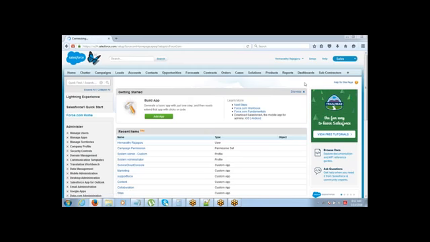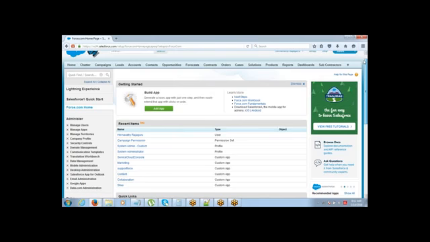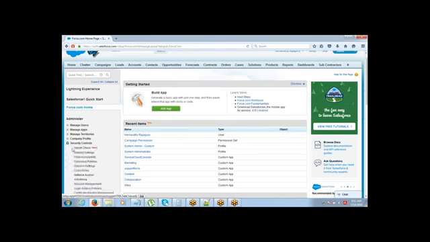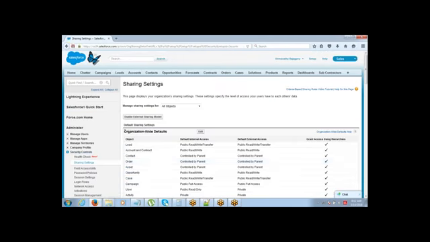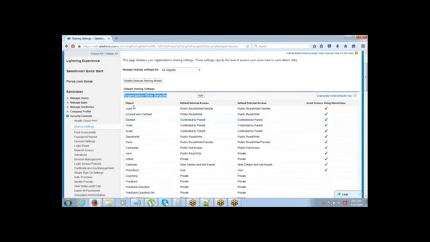Yep, here we are. Sharing settings is under security controls, so you need to go to Setup, Security Controls, Sharing Settings. In sharing settings, the first option you see is organization wide default. That's what I was talking about, OWD. In OWD, you define for each object whether you want to keep the data private or public. And it's on the object, it's not for an individual user.